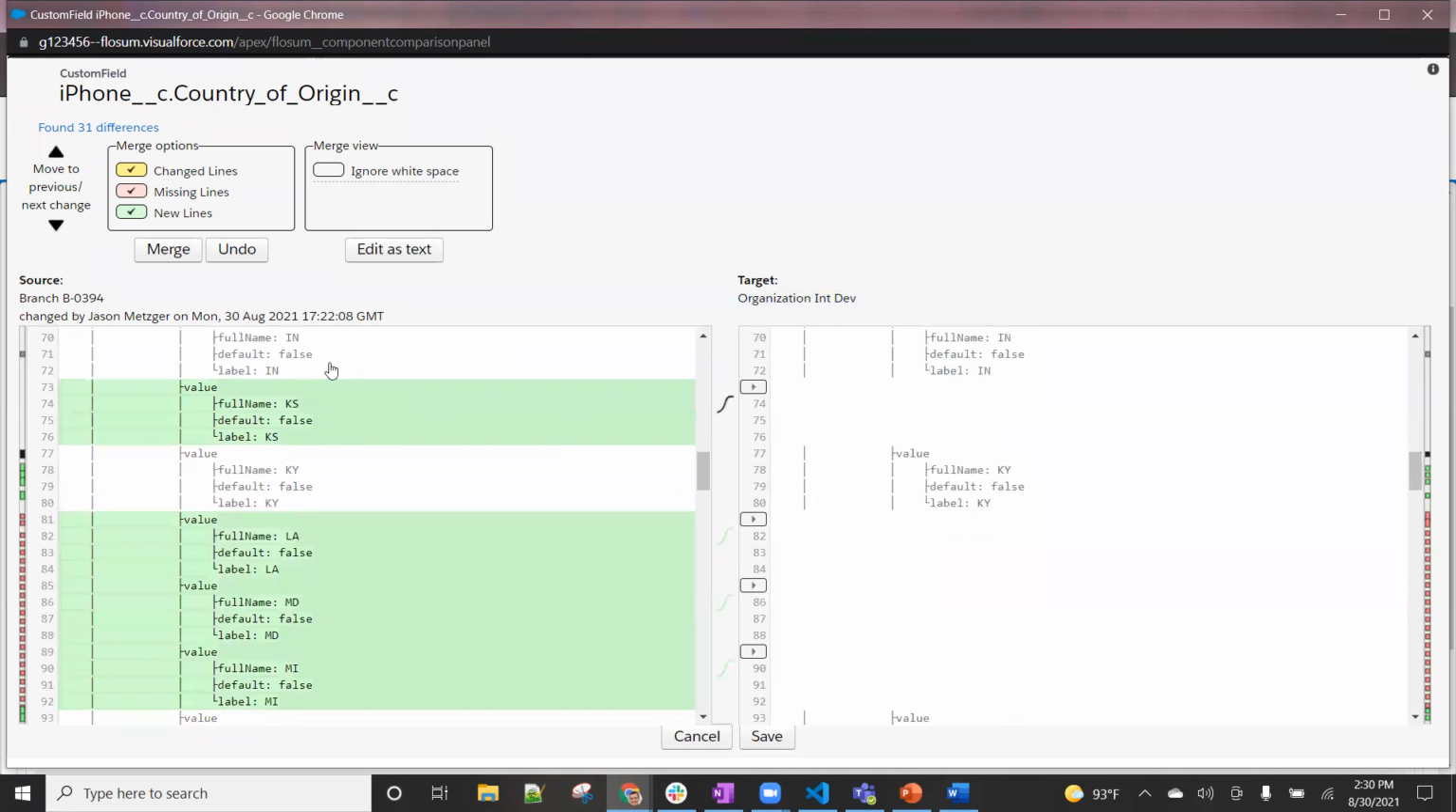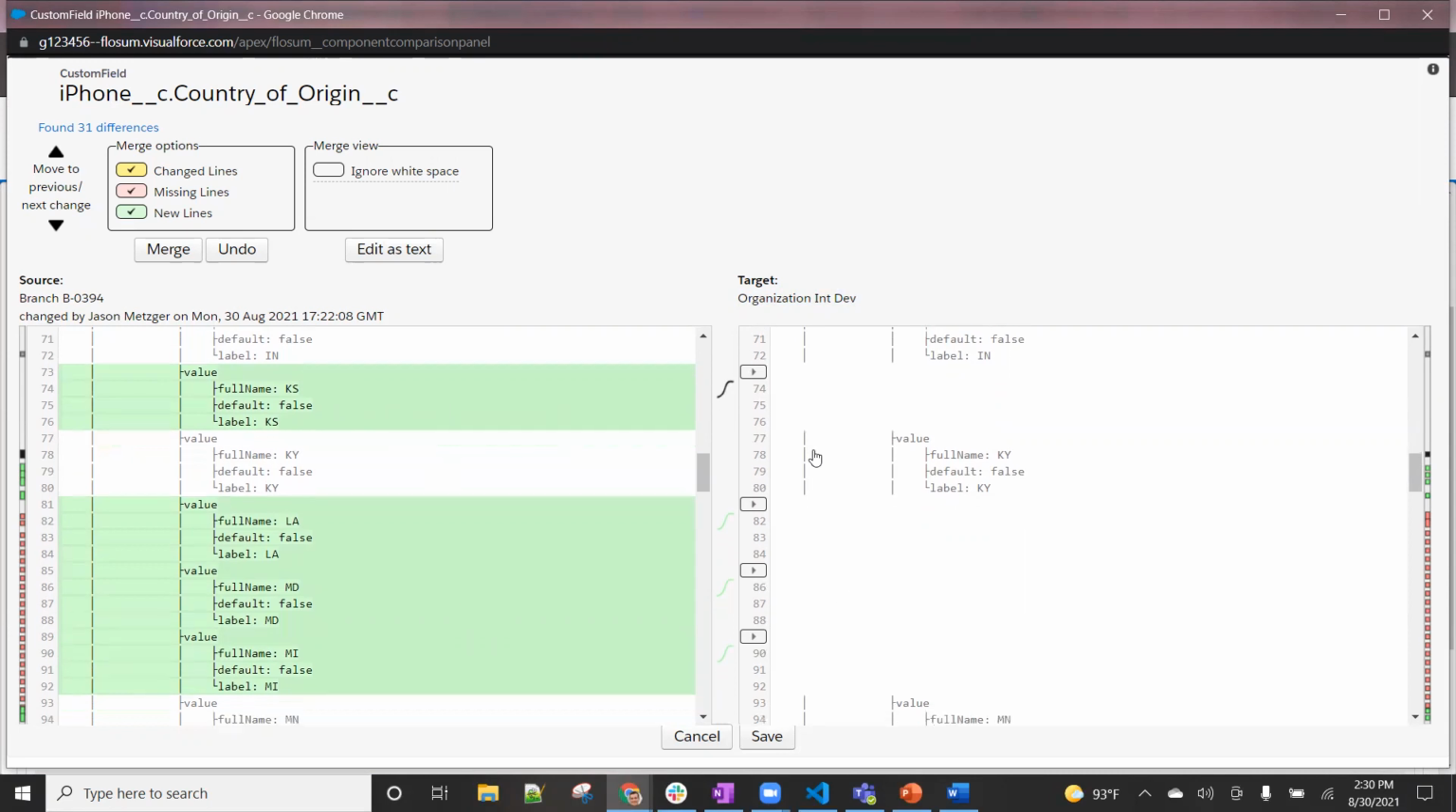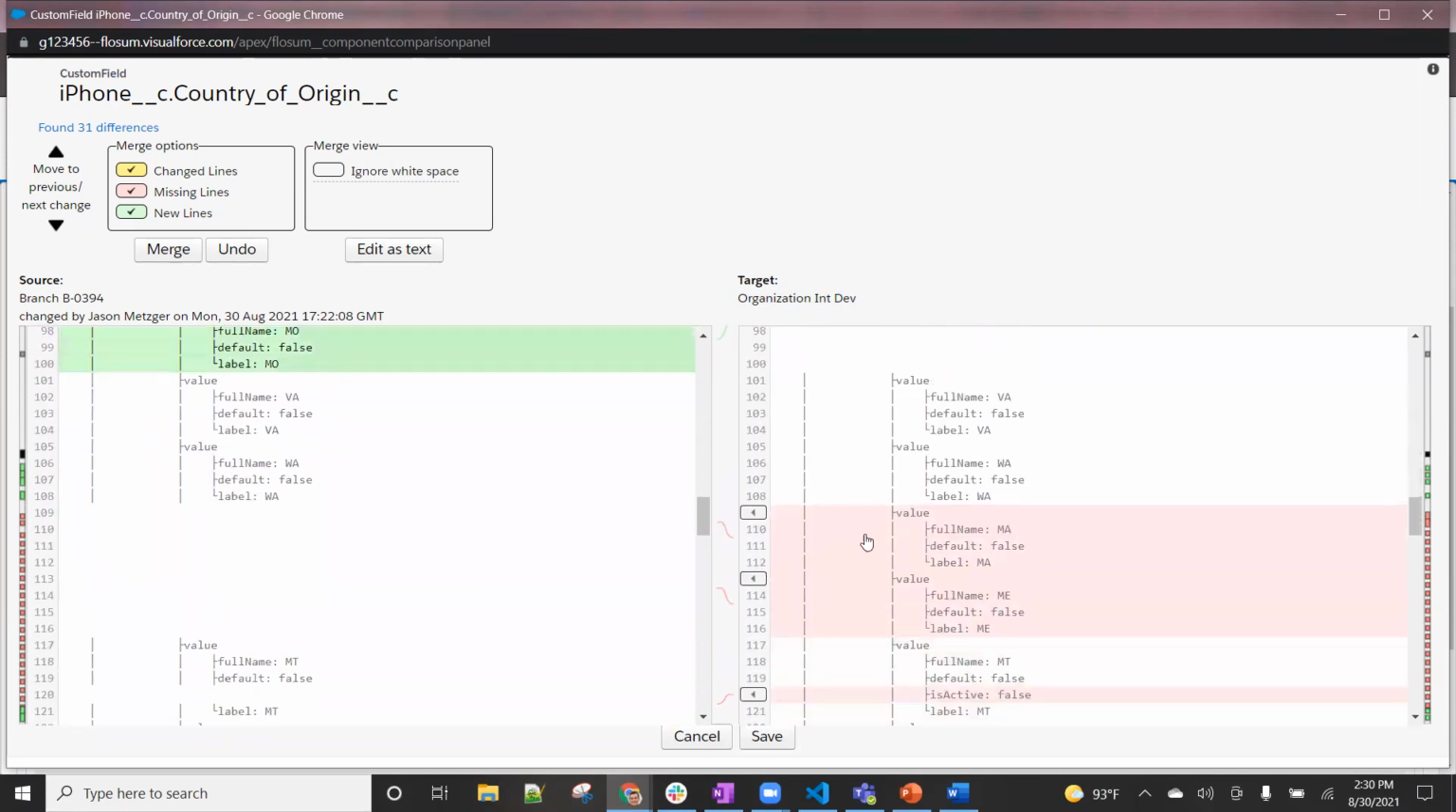Green, these fields will mean they're net new. So they don't yet exist in the target org and there's really no risk of an overwrite. Scroll down a bit further, and we know red means that this is definitely at risk of an overwrite. These don't even exist in the source file.